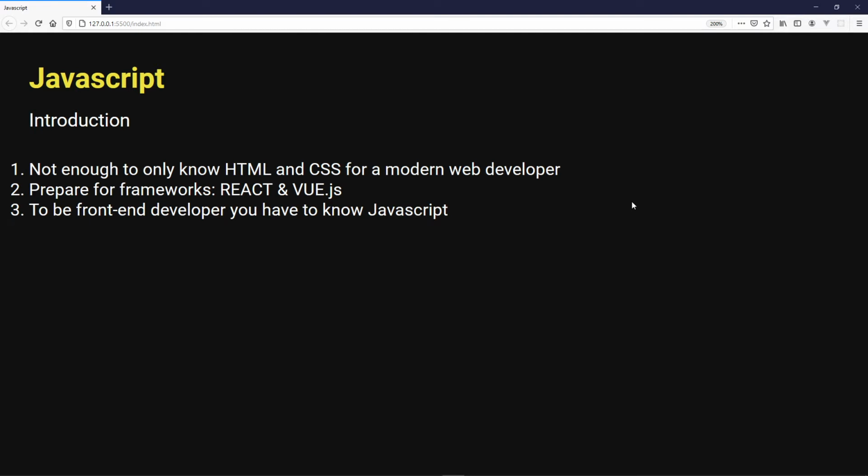It's not enough to only know HTML and CSS for a modern web developer, as you will be required to add some functionality and features in the website that you cannot only do with HTML and CSS. Right? But the main purpose for me preparing this course for you is to prepare you for the upcoming courses that we're going to have in React and Vue.js. Both are frameworks of JavaScript.